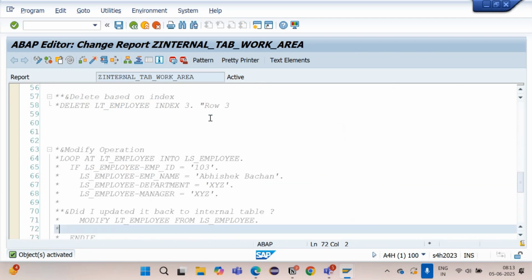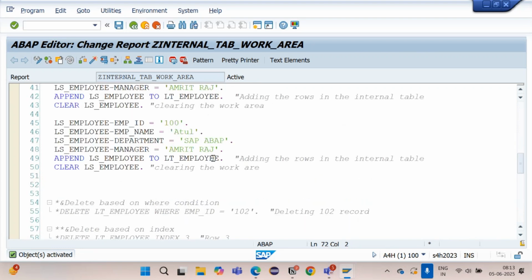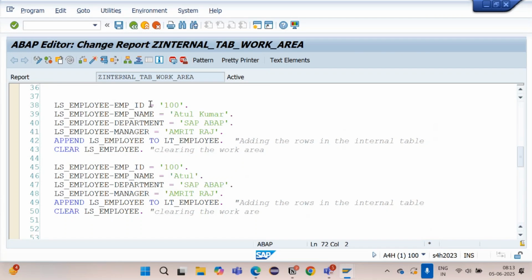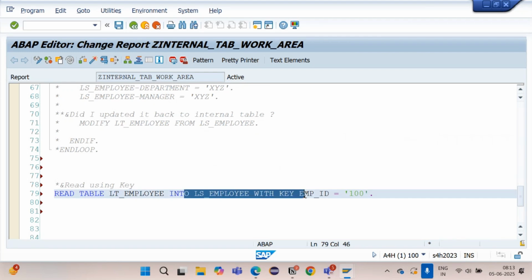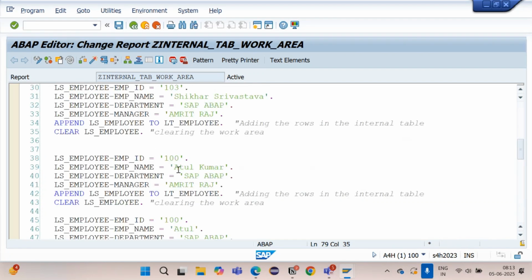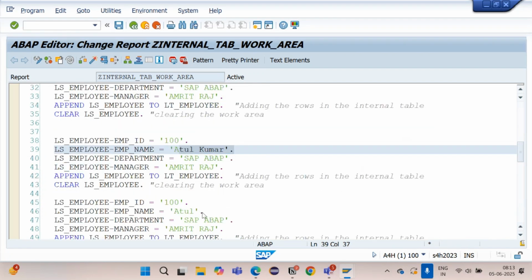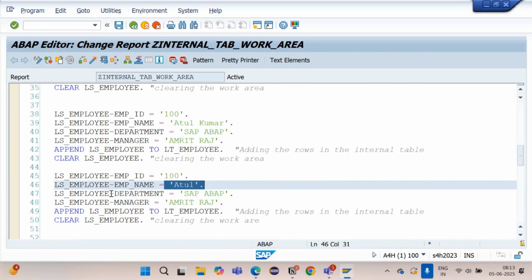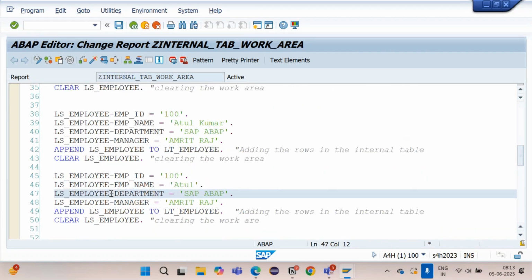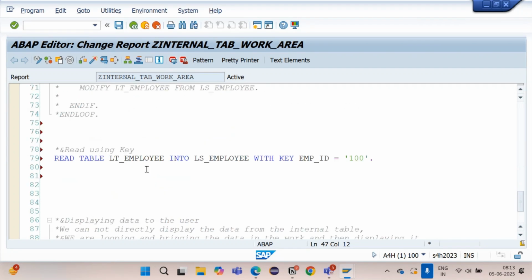If you check this part, we have two records which have the same employee ID 100. Tell me which record will be read here. My system is going to read which record? Is it going to read this one or this one? Prasanna, think about this. The first record. Definitely the first record. Why the first record? Let me explain that part.